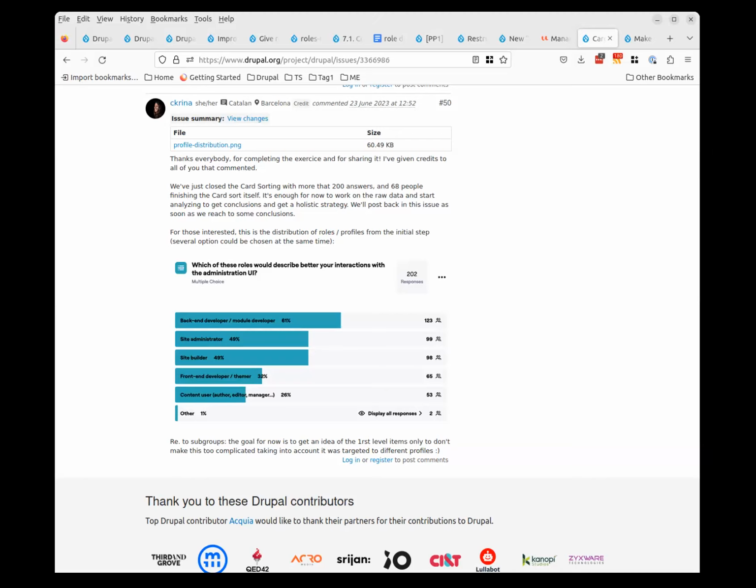So we do want to have a decision and know where it's going to go. And I think we'll be frustrated if it doesn't get into Drupal 10.2. That does give us 6 months, but we would like it to happen.